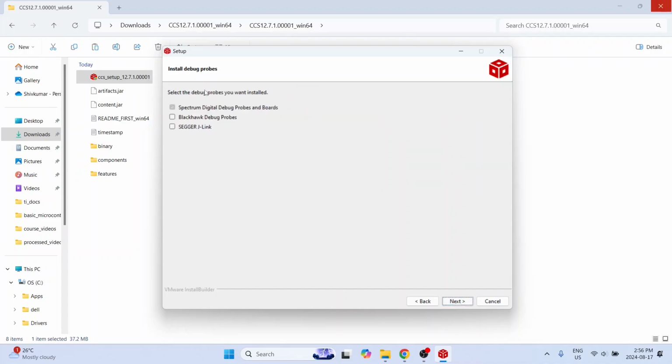Now, which are the debug probes you want installed? When you have a microcontroller kit, it has to be able to communicate with your host computer. The Spectrum Digital debug probes are what are provided in the microcontroller kit out of the box. If you have any other, like a special emulator or a special debugger, then you can go ahead and select this, right? In my case, I'm not using anything because, like I said, this course is selecting the minimal amount of components. But if you have any of these, go ahead and select and install them.